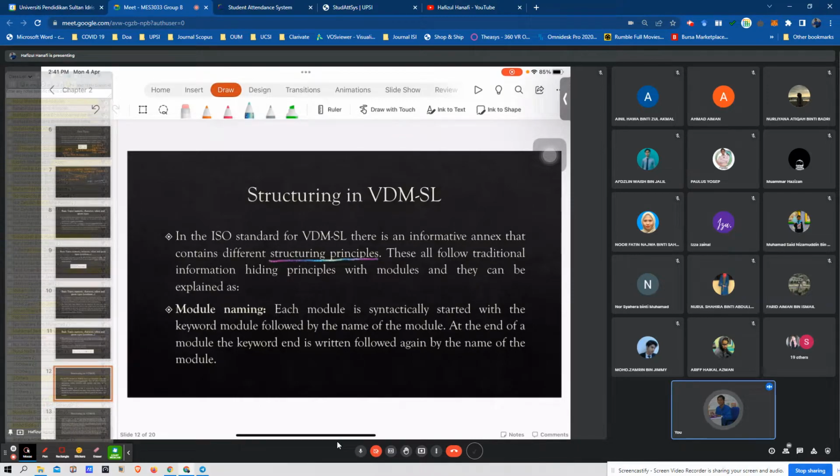This follows the traditional approach. For the first one, we have module naming. Each module syntactically starts with the keyword module followed by the name of the module. This is a very traditional approach. And then at the end of the module, the keyword end is written, followed again by the name of the module.